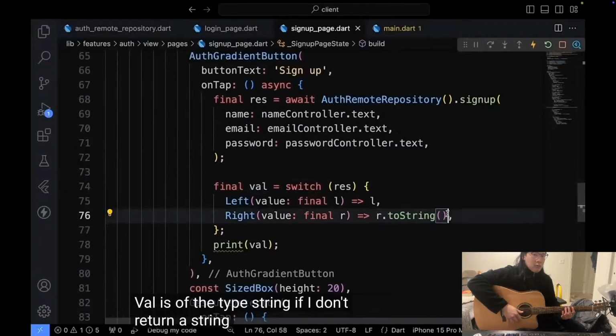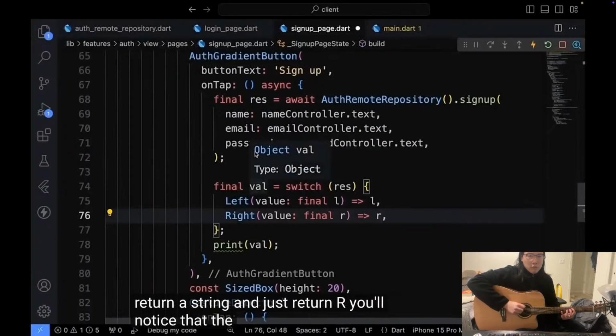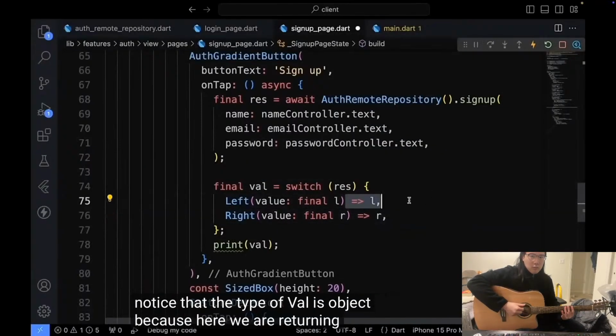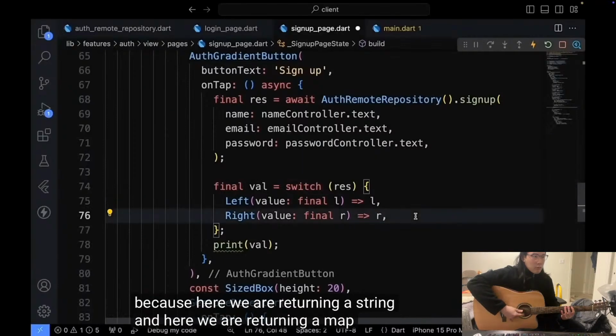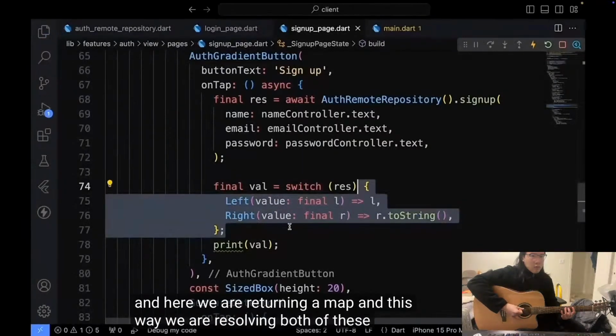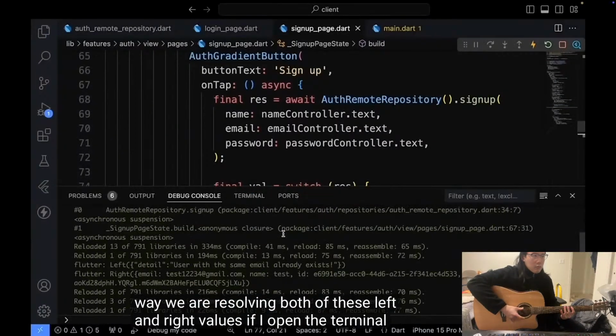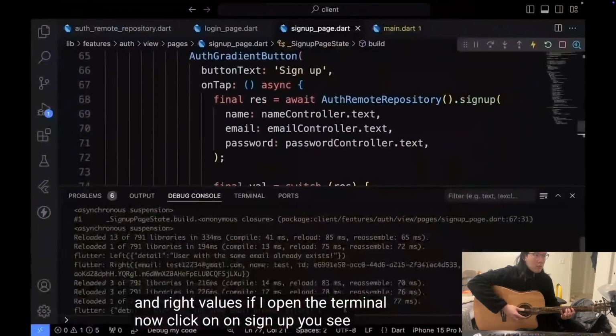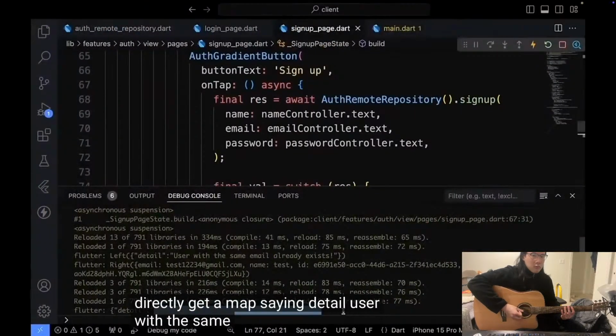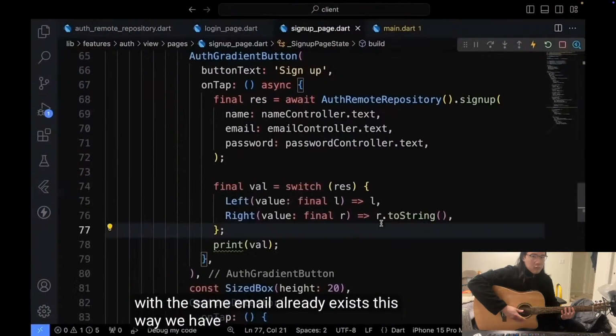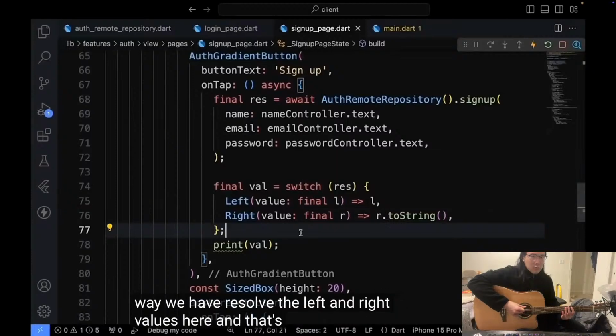If I don't return a string and just return R, you'll notice that the type of val is object, because here we are returning a string and here we are returning a map. And this way, we are resolving both of these left and right values. If I open the terminal now, click on sign up, you see we directly get a map saying detail user with the same email already exists. This way, we've resolved the left and right values here, and that's the way to go about it.